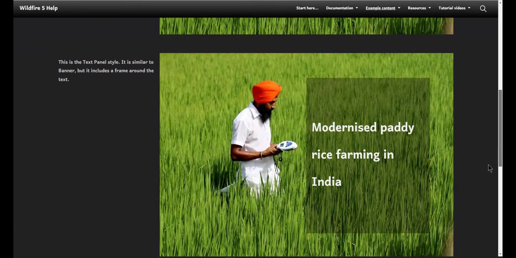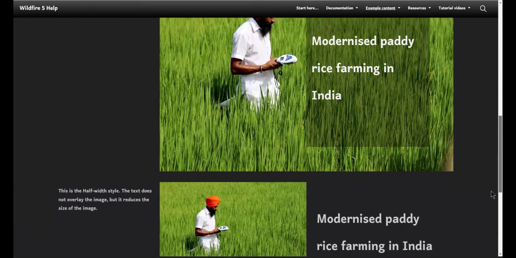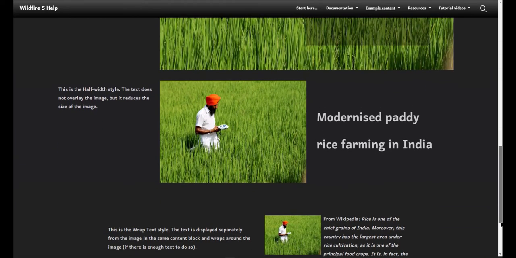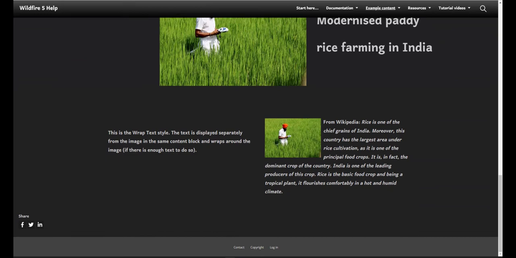Image with Text also allows you some other options, such as placing text next to the image instead of on top, or you can use the wrap text style, which is useful if you have a lot more text and you want it to wrap around the image.